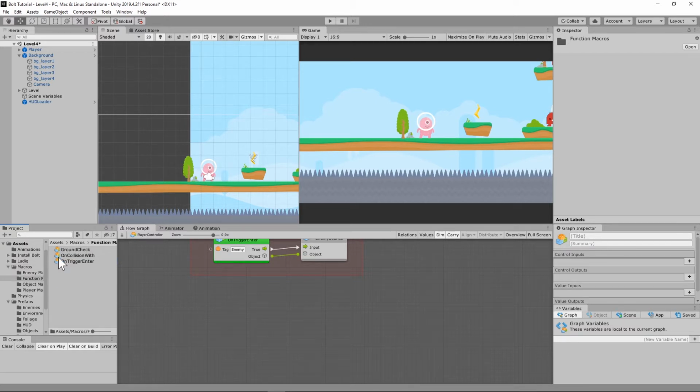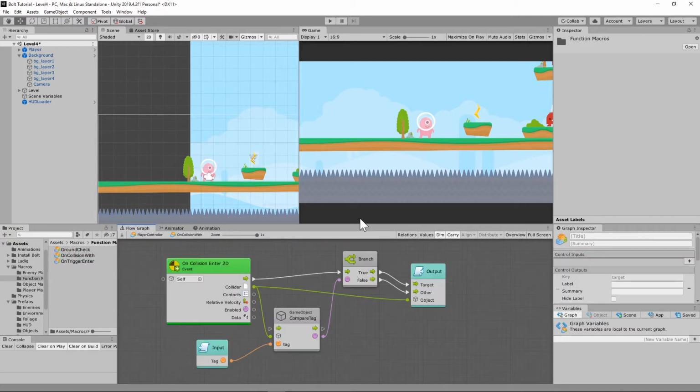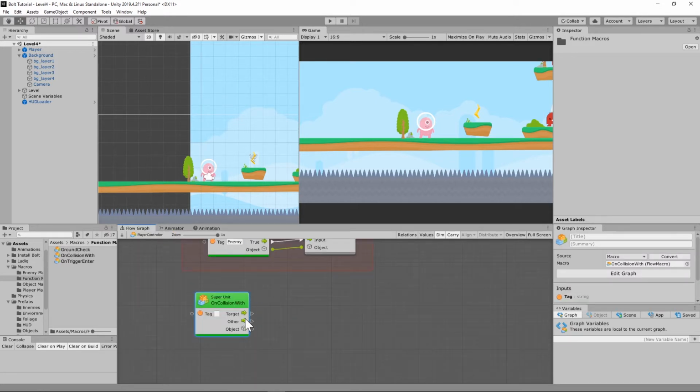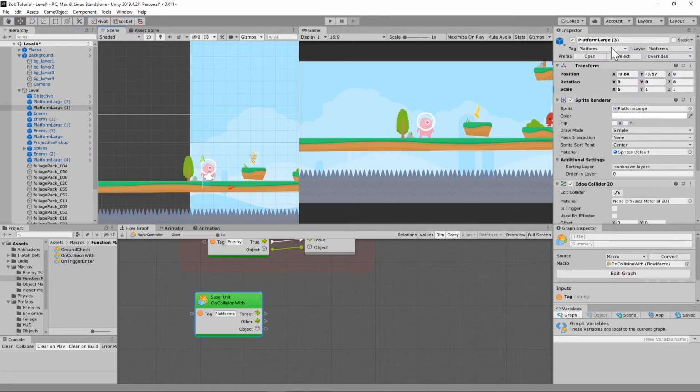Going into function macros, on collision with. If you don't have one of these, this is that macro. You can just look at that, pause the video, and you should be able to put that together by yourself. I'm not going to explain what it does because I explain it in a different video. So on collision with platform, that's the tag I have set up with this platform. And then I'm going to run that into another flow machine.